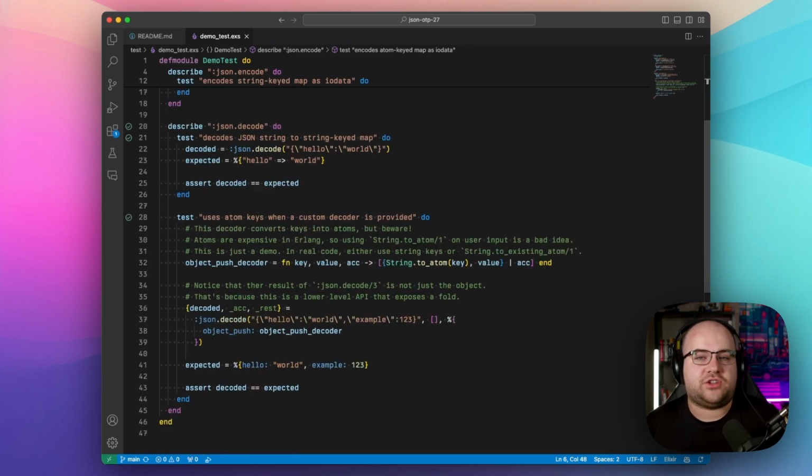Now decoding can be a little more complicated. There's two variations of the decode function. We'll start with arity 1. This method returns the decoded term, and if it's an object, it'll become a map with string keys. This makes sense, with the BEAM runtime having a limit on the number of atoms in a running system, so as to not blow up our memory or performance.